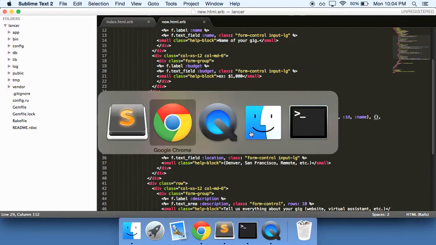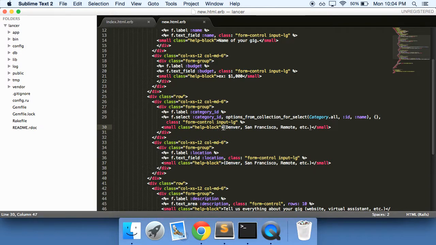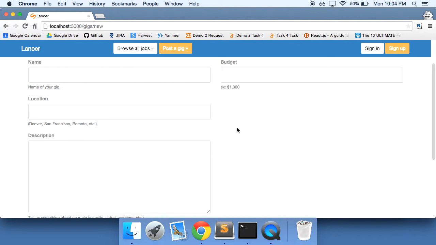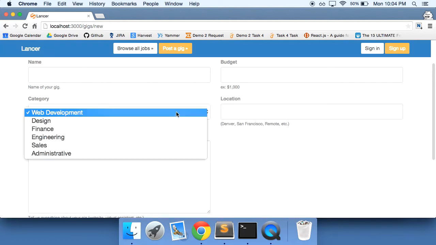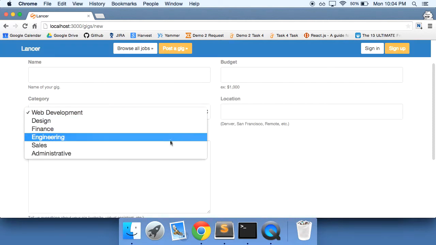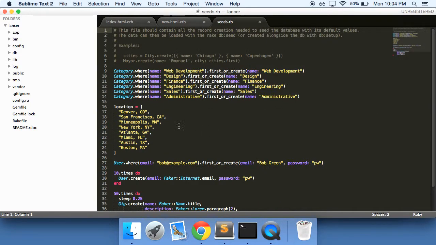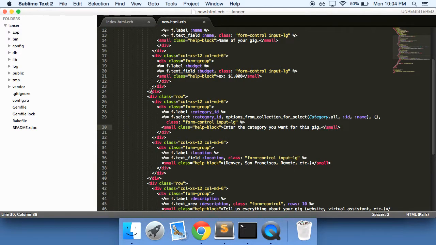Now when we do a refresh, actually let's get rid of this help block here first. Say, enter the category you want for this gig. Save it. Now if we do a refresh and go back to our browser, here we go. So these are all of the categories that we created in our seeds file. If we go back in our seeds file here, you'll see that this is where it's all at.